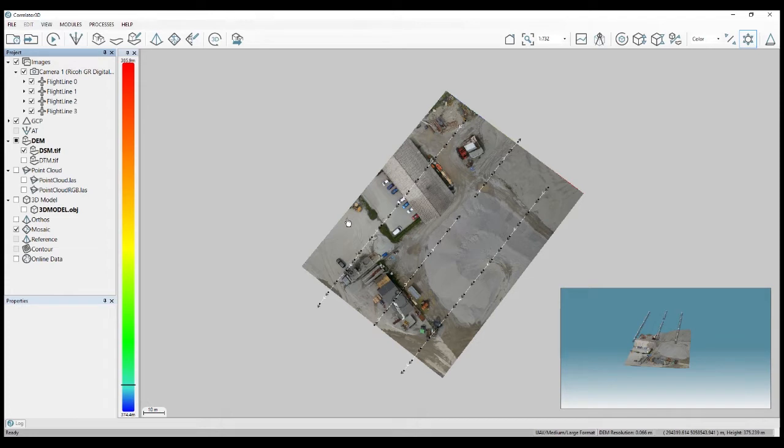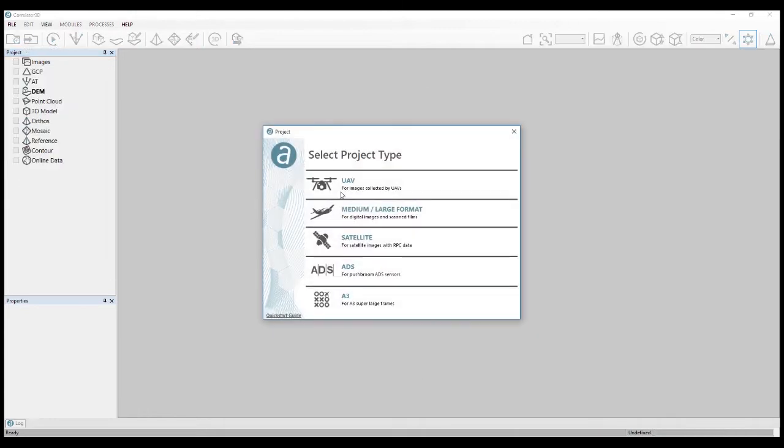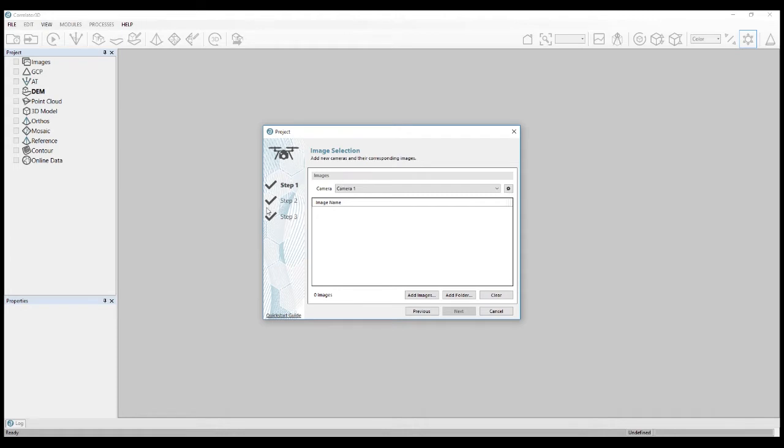So I'm going to start a new project. I'm going to go in File, New Project, and I'm going to start a UAV project. So you can see the different types of sensors we are supporting. Today I'm going to do the demonstration with a UAV project. So there are 3 steps to create a project.